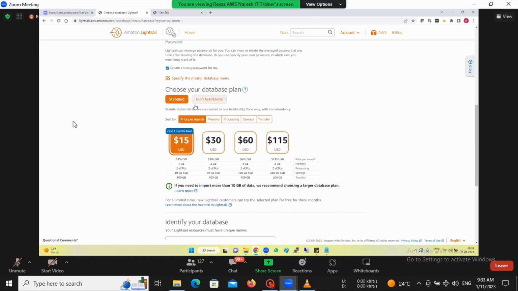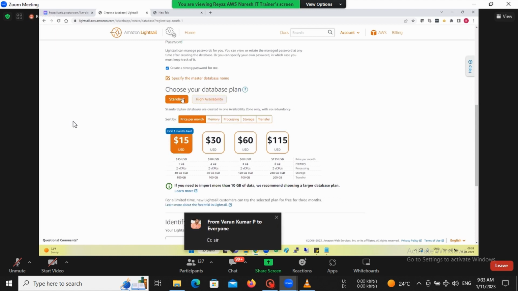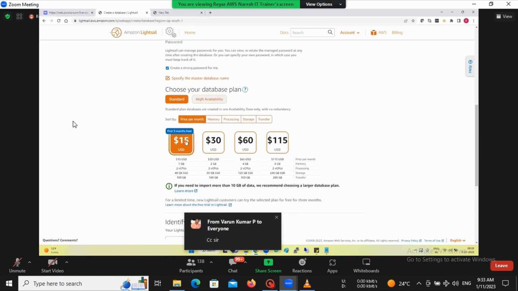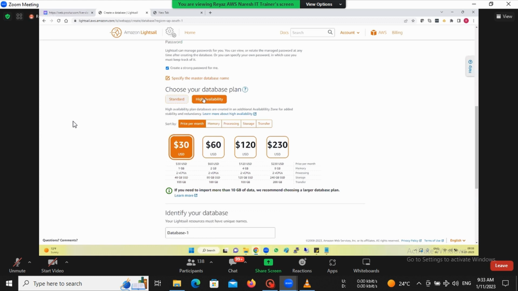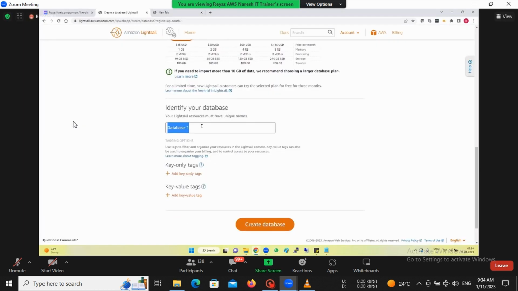So select which of these, and here we have standard and high availability. You know very much the difference between standard and high availability. Standard meaning you have just only one thing. High availability meaning you will have a redundancy for it. Double, right? So select the 15 GB. That's it. Give the database name and hit create database, but don't create a database.